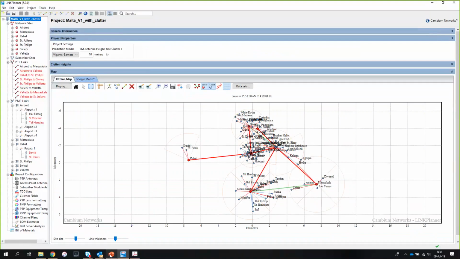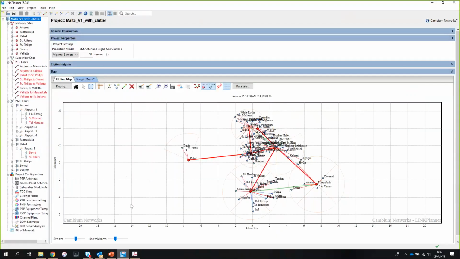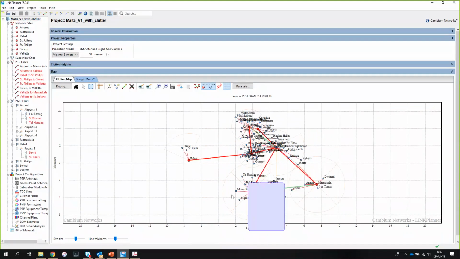All right. Next feature. Let me look at my agenda. Select individually overlapping access points. So your network may be complex, and it may be dense. It may be much more complex than the one I'm showing you here. And you may have a couple of different layers to your network. You may have a 5.2 gig layer, you may have a 5.4 gig layer, and you may have a 5.8 gig layer. Those access points, you may have decided they're all going to cover the same place more or less, and you're going to set this SM range. How do I make sure that I'm choosing the right layer? Let me show you that.